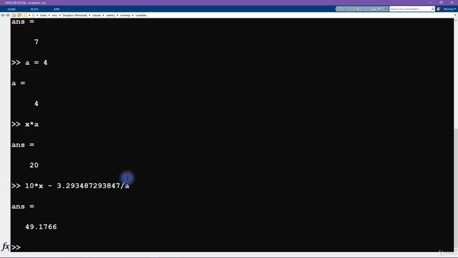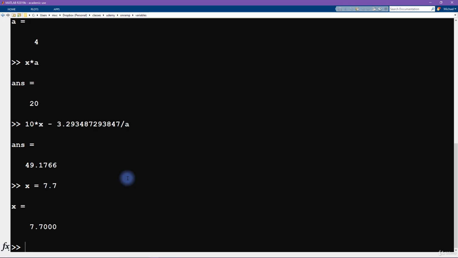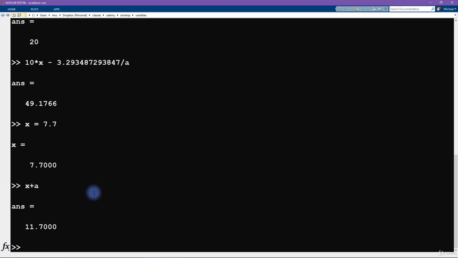Now, once you set a variable, it doesn't have to keep that same value forever. You can reassign a variable to a different value. This is called overwriting. So I'm going to overwrite variable x. I'm just going to set it again. I'm going to set it to be, how about 7.7. So now x used to be 5, but now x is equal to 7.7. So if I say x plus a, we now get 11.7 because a is still 4. I haven't changed the value of a, but I have reassigned variable x to be 7.7.